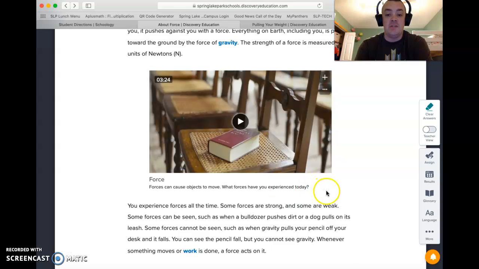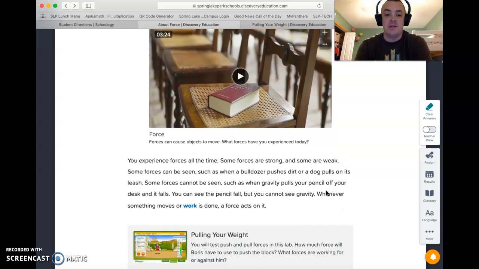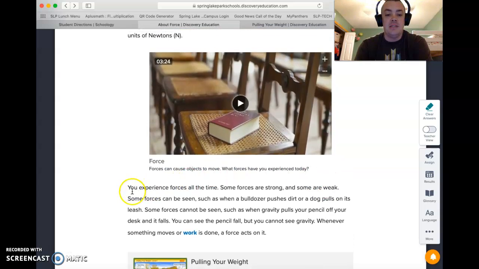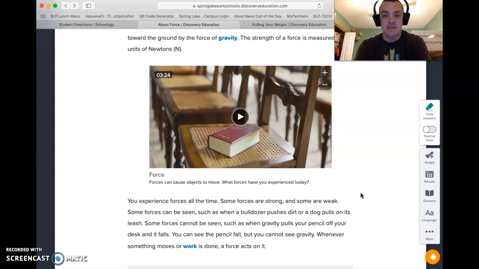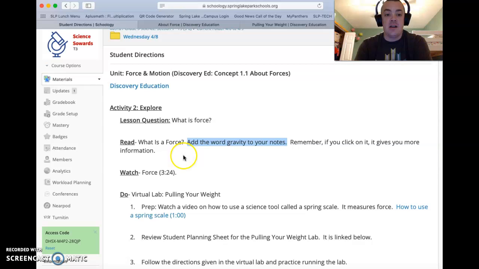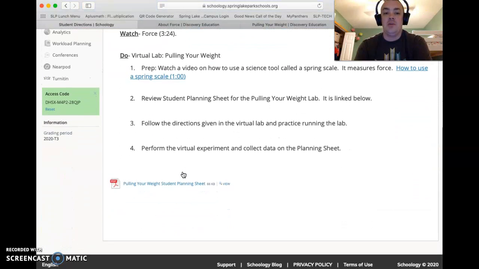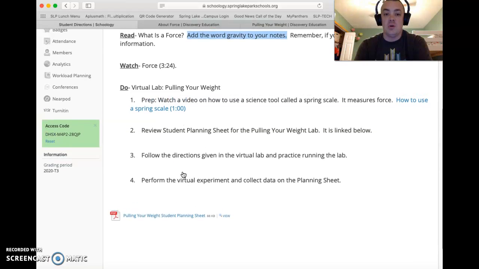Think about what forces you've experienced as you're watching this. You'll notice down here, it talks a little bit about what work is and what the actual definition of work is. So once you have gone through and read that piece on what is force, and you've watched the video on force, what you are going to be doing today is a virtual lab.